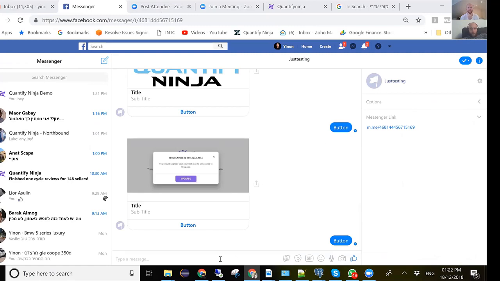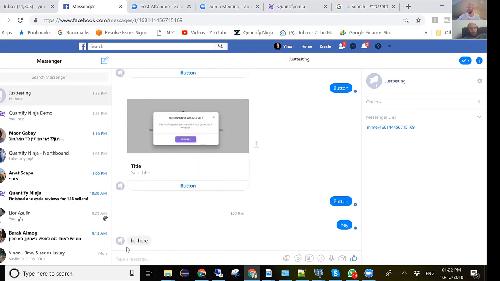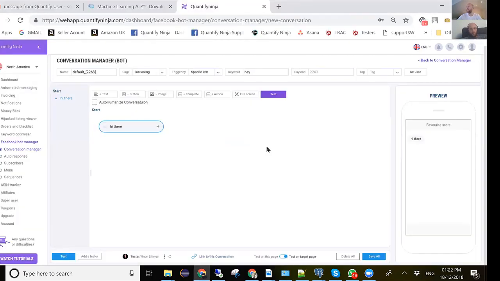Right. So now I'm in a conversation with this page. I hope that I'm on the right page, and then I write hey, and this, you see, triggers the conversation with the hider, which is exactly the conversation that I had.